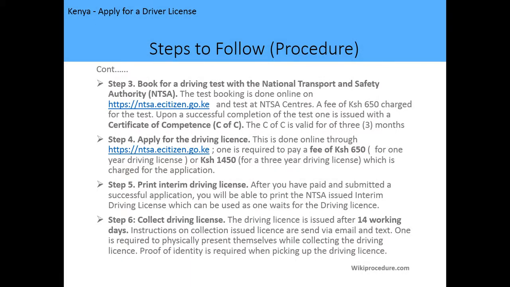The third step: after you have had your training, you can now book for a driving test with the NTSA, National Transport and Safety Authority, and this is done online on the eCitizen platform. You're supposed to choose the NTSA center where you're going to do your driving test, and a fee of 650 is charged for the test. Upon successful completion of the test, one is issued with the C of C, a certificate of competence, and the C of C is valid for 3 months.